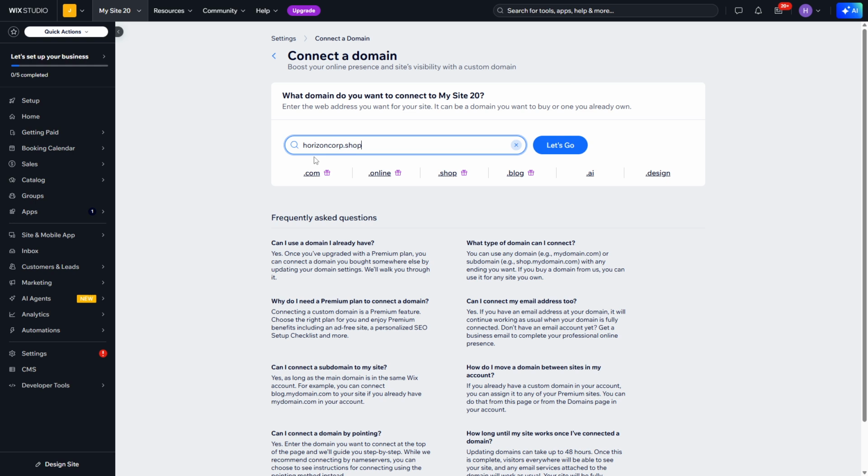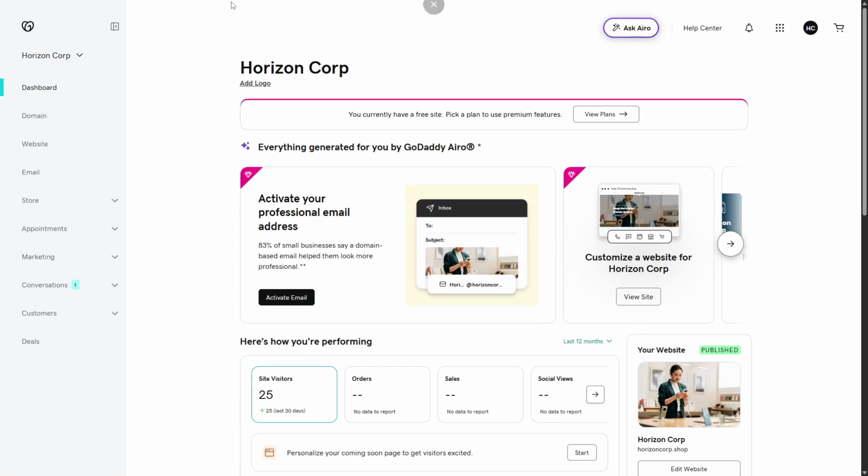Now let's shift focus from Wix to GoDaddy. Similar to what you did with Wix, get yourself logged into your GoDaddy account. Here, you'll need to go and find your domain list. From the domain list, identify the specific domain you wish to connect and then select its DNS settings.